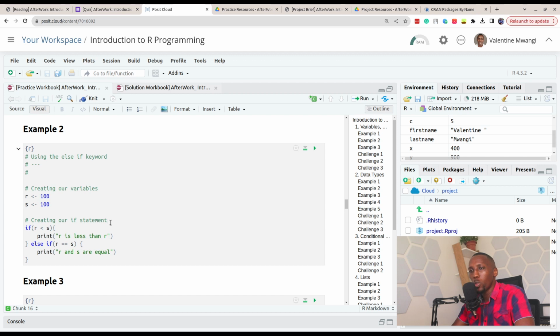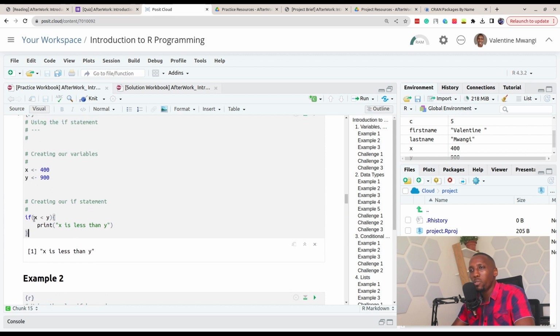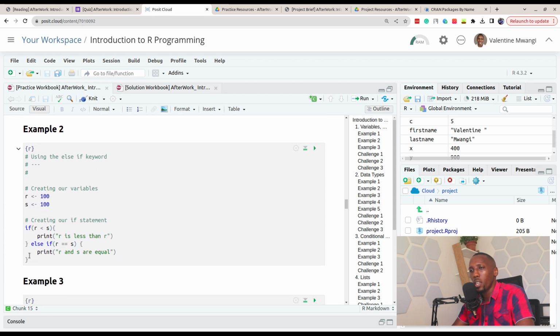Moving on, example 2. We can also decide to have multiple conditions. This is just one condition. What if x is greater than y and x is equal to y? How can we perform that operation? That's what we're going to see next. If we want to chain, you can think of this as multiple if statements that are related together, we can use the else if keyword.